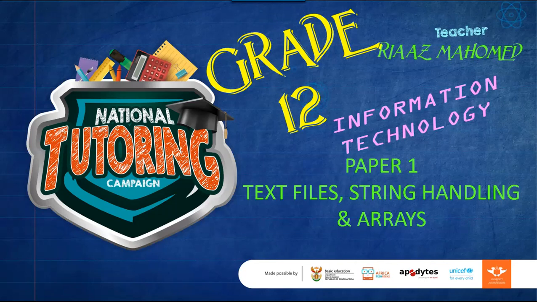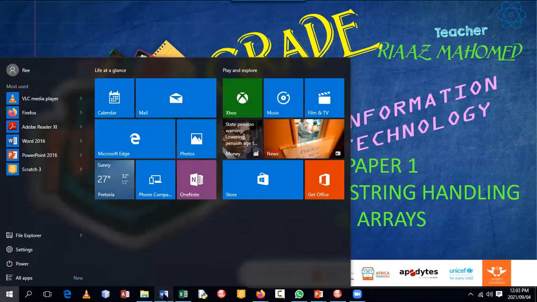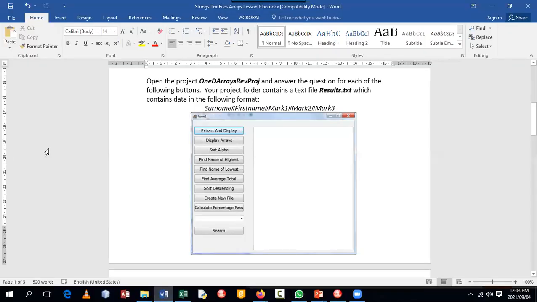With regards to arrays, they would ask you to access a text file, extract data from it, separate the data, and store it into two different arrays or three arrays, etc. Over and above that, they could ask you to extract data from a text file, manipulate it, and store it in a new text file. So what we're going to be looking at is this today.